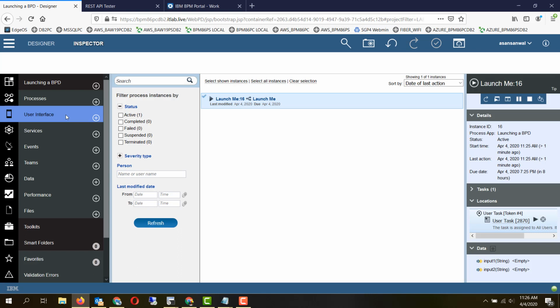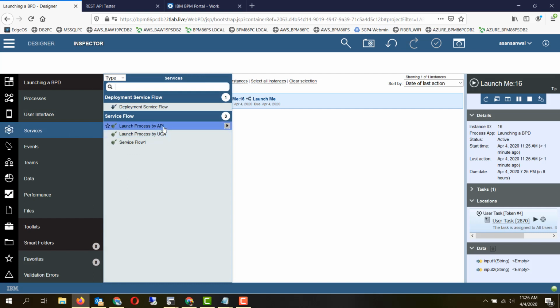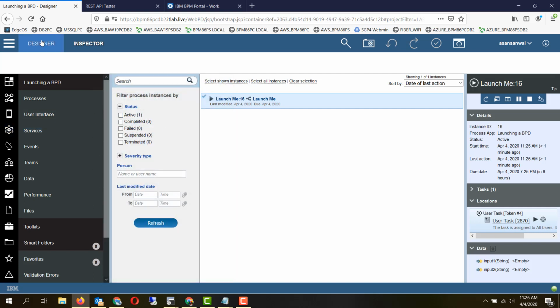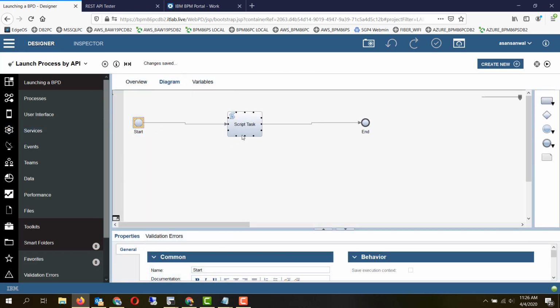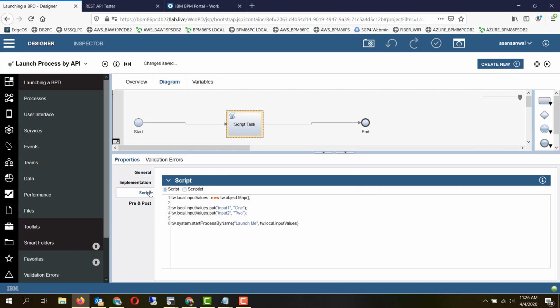For that, you do not need a start message event. A regular start event can be utilized for launching a process by API. So we have a script syntax wherein we create a map object and we put all the input values into the map object, and then we use start process by name with the name of the BPD or the process to be launched, and we supply the input variables, and this invokes the process passing in all the inputs. You can pass in complex variables also, not only simple string and number kind of variables.